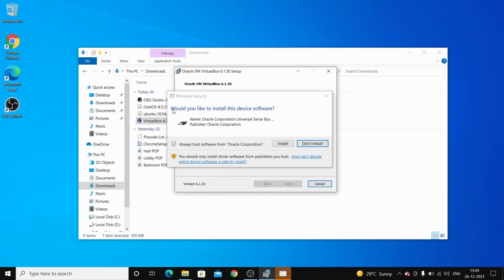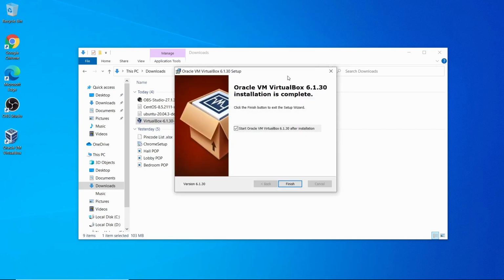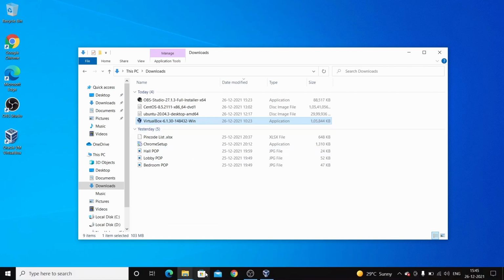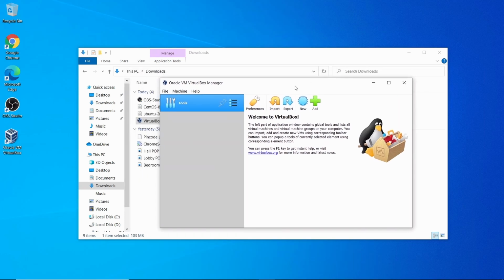Now you can see here, it is asking me, would you like to install this device software? Just click on install and keep going. So at the last, you can see here, it has installed the setup. So what you can do here is just click on finish. Once you click on finish, this will start opening the Oracle VirtualBox. So as you can see here, this is how it looks.